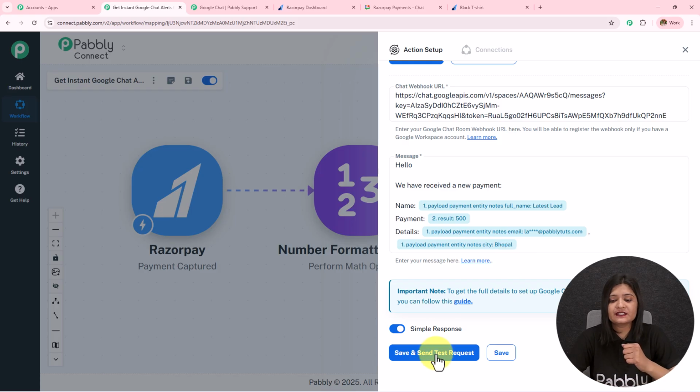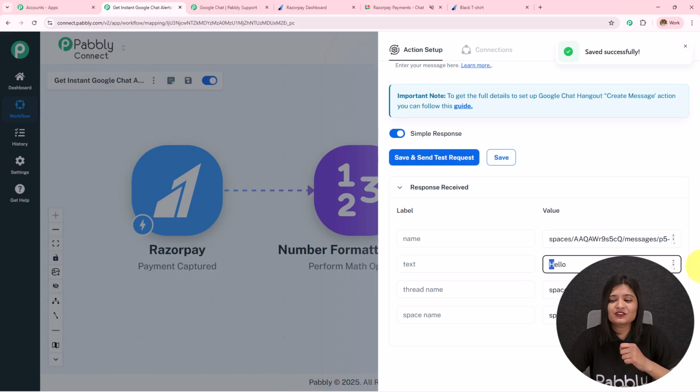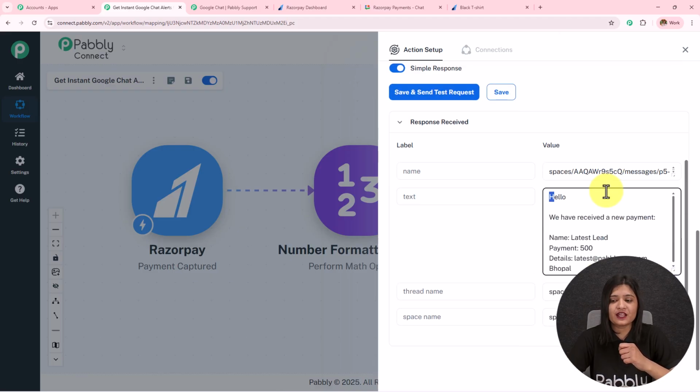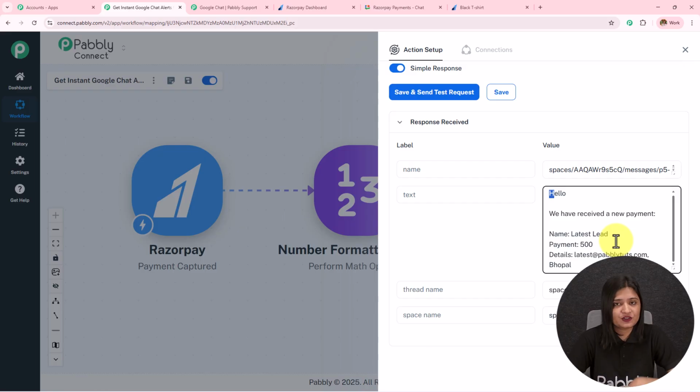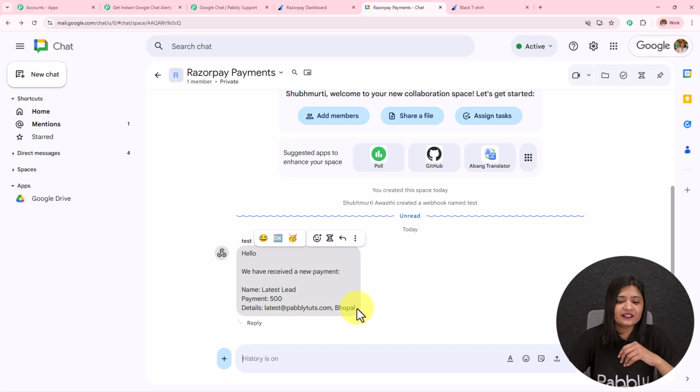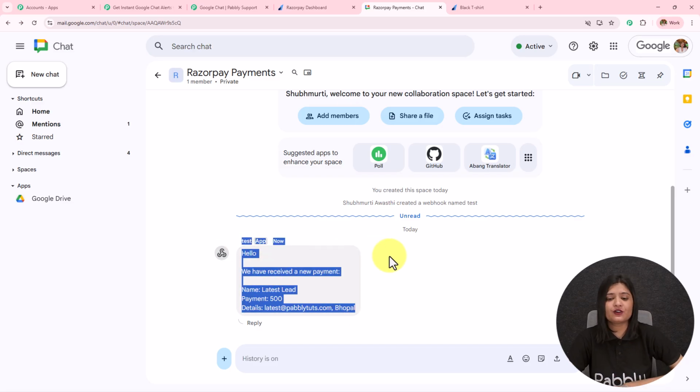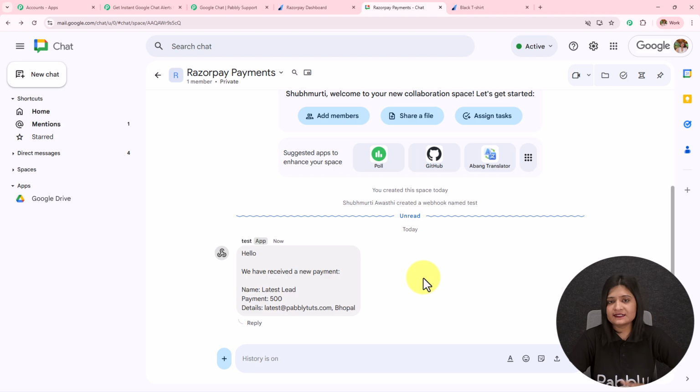After entering all these details, I'm going to click on save and send test request. Let's wait for the response. And here we have received the response, and this response is a positive one. I'll open my Google Chat Hangout space and check whether I have received this message there or not. And here it is. So here now I have just now received this message. You can see, hello, we have received a new payment. The name is latest lead, payment is 500, and the details like email address and the city name.